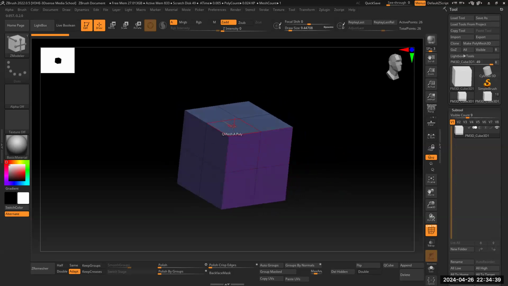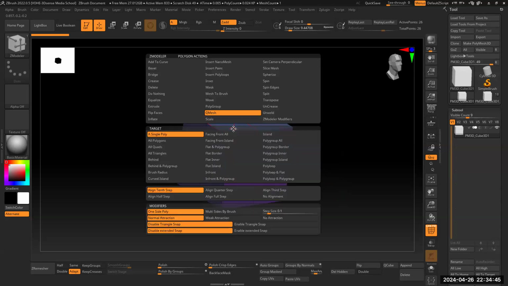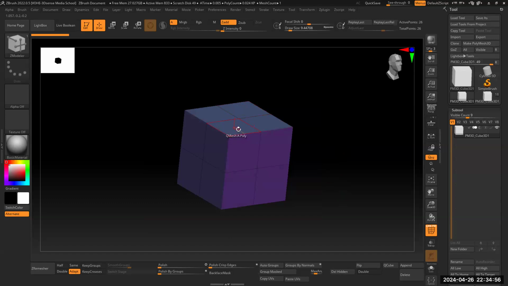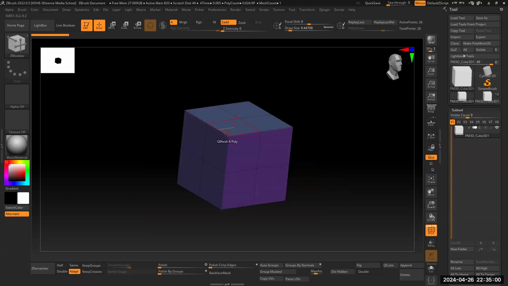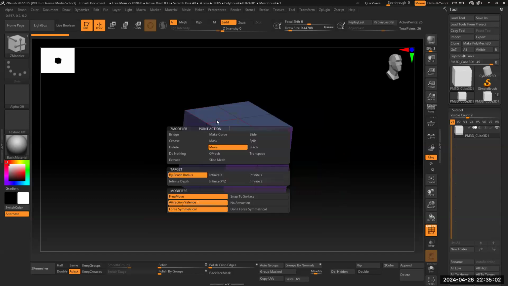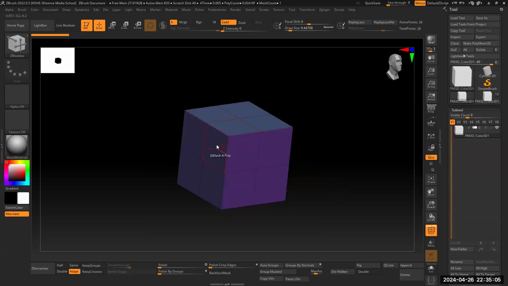So how we use it is we simply put our mouse over which aspect we want, then we press the space bar, and it will open up this Zmodeler menu. So over here, take note, there is this thing called polygon actions, right? I put it over a face. When I put it over an edge and I press the space bar, edge actions. And I put it over a vertex, it says point actions. So in that way, I can access all the different things just by putting my mouse, and it will do whatever I want it to do, right?